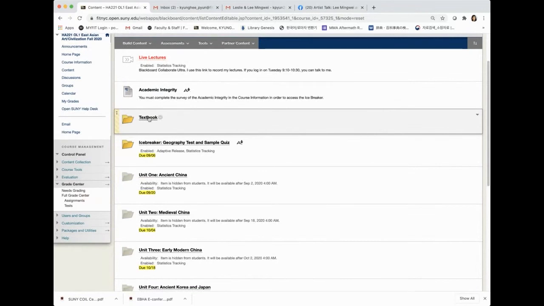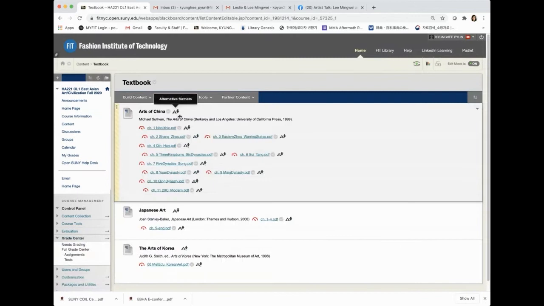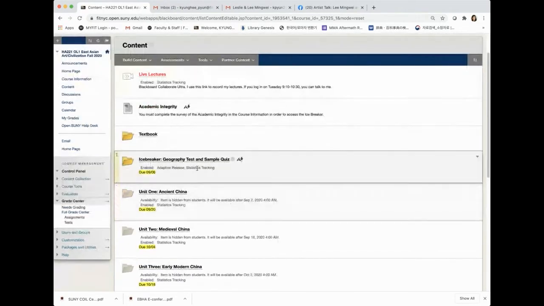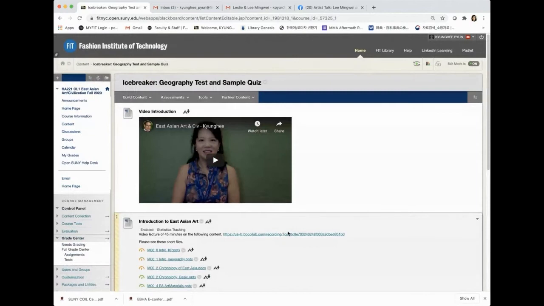Textbooks, I told you that you download all the textbooks. Once you click it in, you have Art of China, Art of Japan, Art of Korea, so you can download these. In fact, Met Edu Korean Art is an abbreviated version of this long textbook. So that's easier for you to read. And then icebreaker, I'm sure that you completed it.